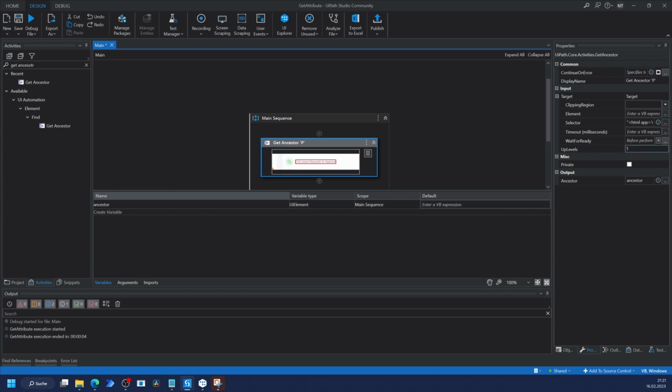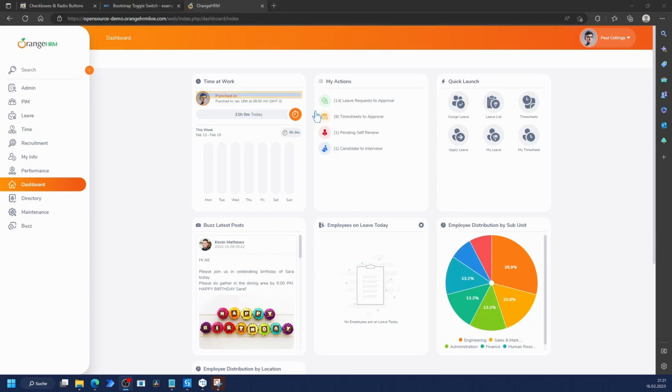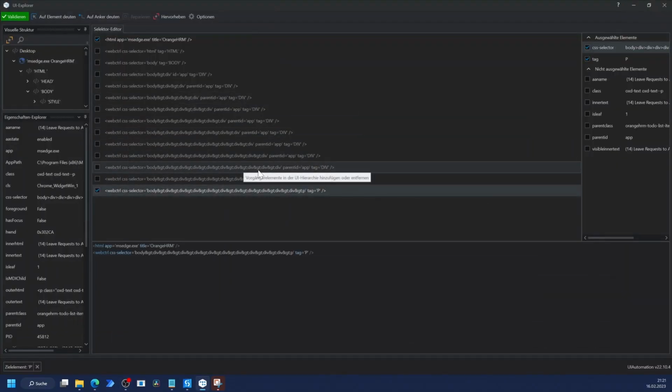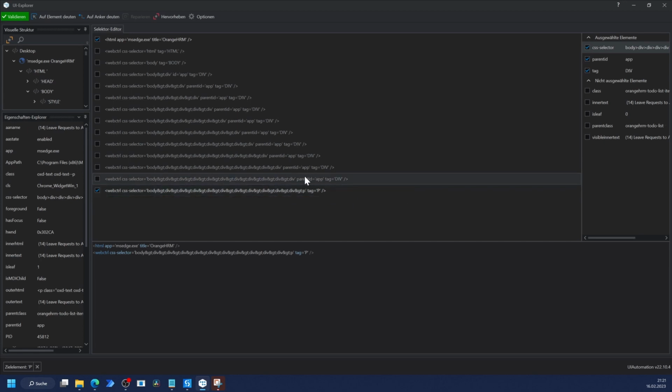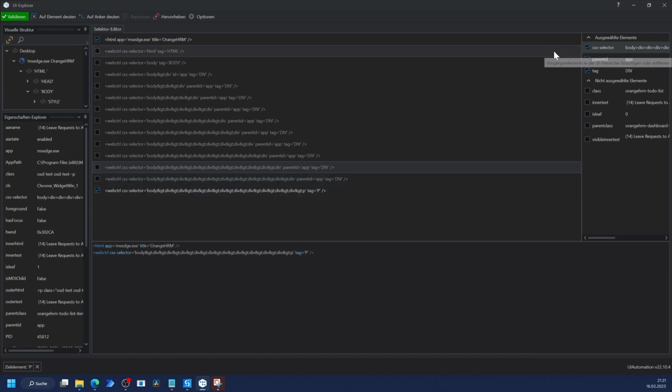And per default, the property up levels has the value 1, meaning that we want to go one level up in the UI hierarchy. So if we check this out in UI Explorer and we select our target element here, we basically want to go one level up, meaning we want to select this element. If you go 2 levels up, you would select this element.